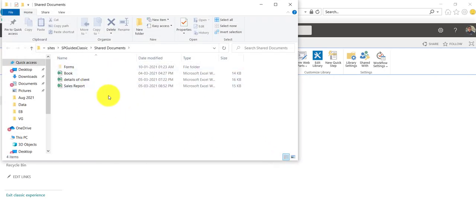So now you can see it is opening the entire library in Explorer mode. You can see it is showing in this way, and you will be able to see the files here.